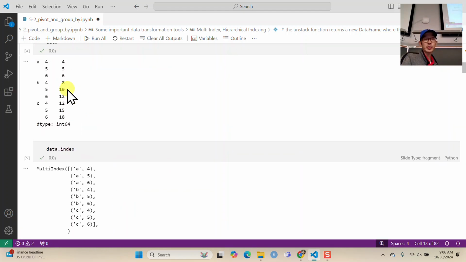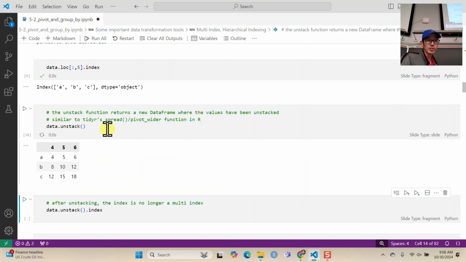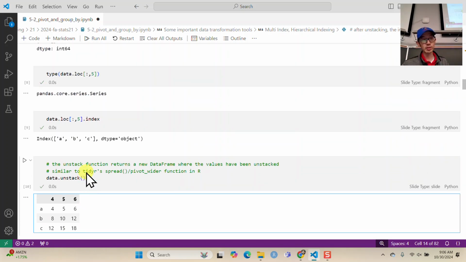Here's my data. Again, I got this multi-index. If you have a multi-index, you can take that series and you can unstack it. Okay. This is unstacked. If you're familiar with R's dplyr tools, there is a pivot wider or a spread thing, and it basically, look what it has done.